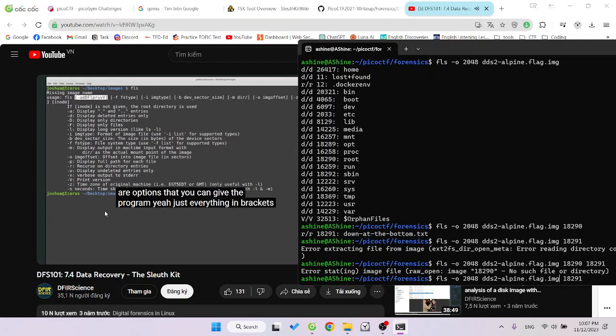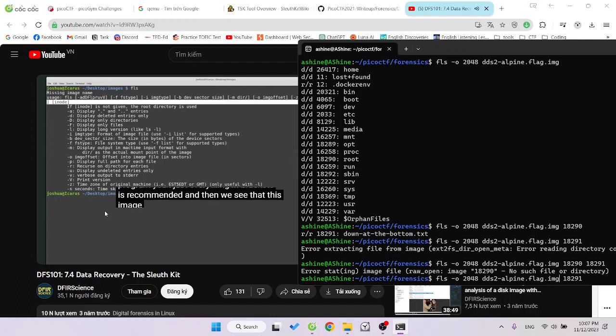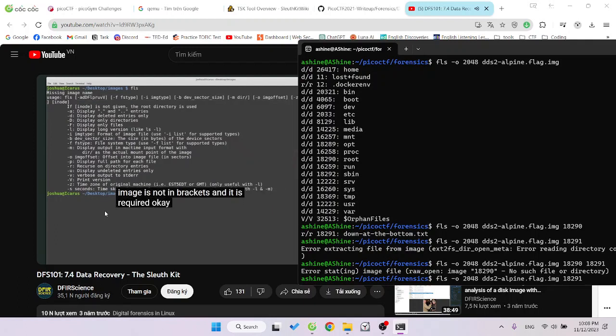Just everything in brackets is recommended, and then we see that this image is not in brackets, and it is required. Okay, so here, anything not in brackets you have to have. Everything else is potentially optional.